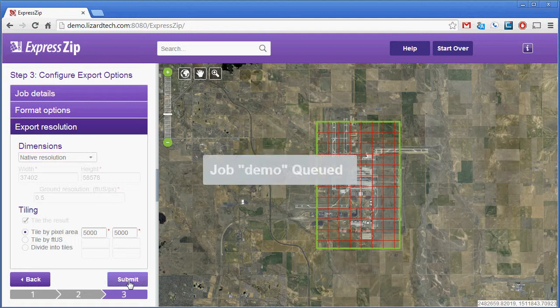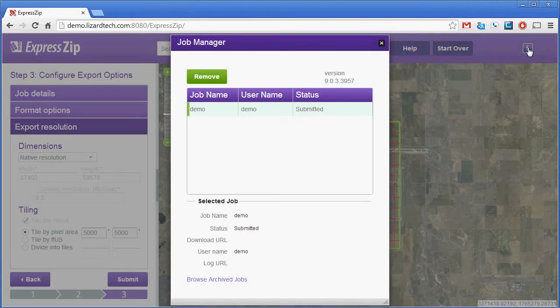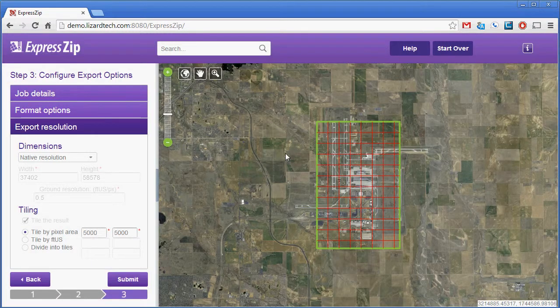And when I hit submit, it goes into the queue, and I can access that queue at any time. Even if I leave this session, close my browser window and come back, I can come back here to this job manager and see what the status is of my job. Right now the status is that it's submitted. And so I'll be able to come back here later on and see that it's tiled up all of these TIFF files for me and put them in a zip file for me to download.